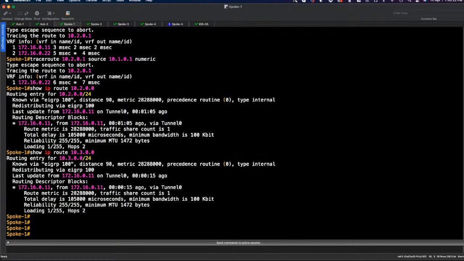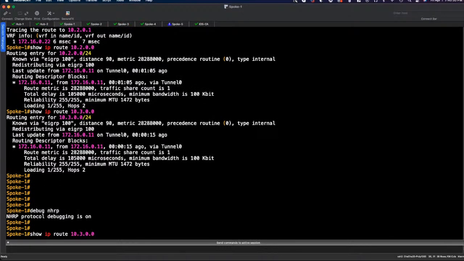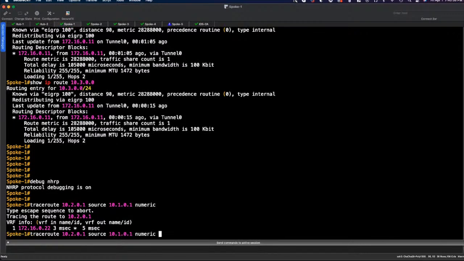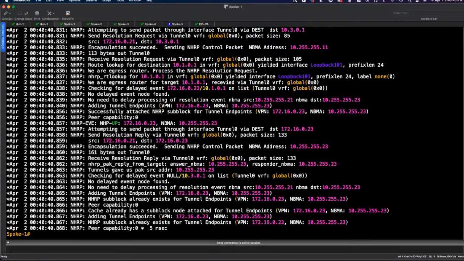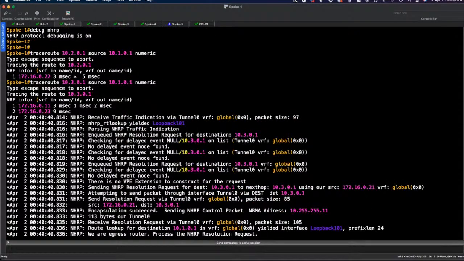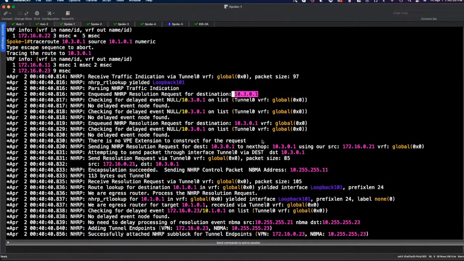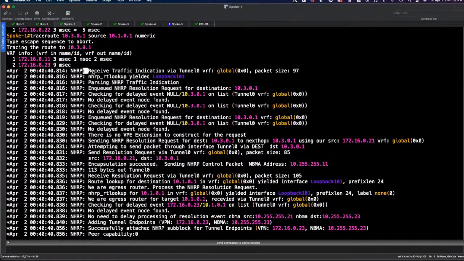But what I'm going to do here is a couple of things. First, I'm going to start a packet capture on spoke 1. Secondly, I'm going to debug NHRP here, and then I'm going to try a trace route again. Whoops, wrong guy. So now I'm going to spoke 3. And we've got a lot of debugs here. Yep. Now if we look at that, you can see we've got a resolution request enqueued for destination 10301, and I'm looking for something very specific here. Receive traffic indication is up here.